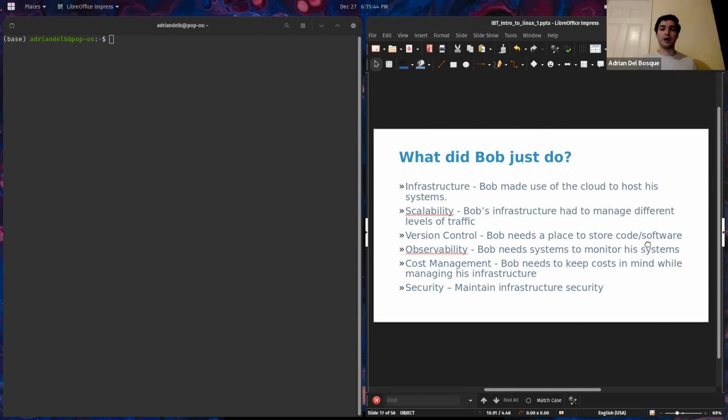So Bob hit a lot of things when it came to DevOps. He touched infrastructure. He went from hosting things locally to hosting things on the cloud. And remember, the cloud is AWS, Azure, or GCP. These are just places where you can host, or rent servers for a specific amount of time. So you pay for what you use. You don't have to pay for the entire computer. You just pay for the amount that you're using for that computer. Bob also touched scalability. Bob is able to scale up and down depending on traffic.